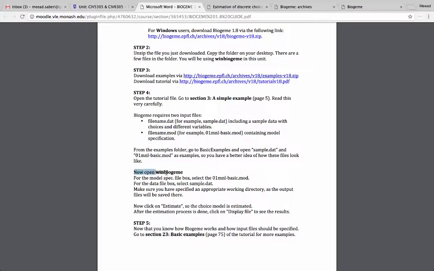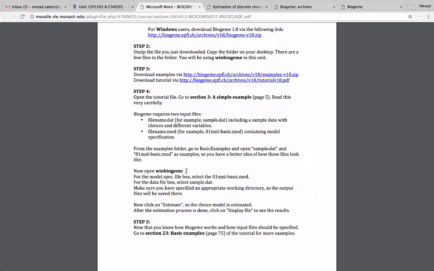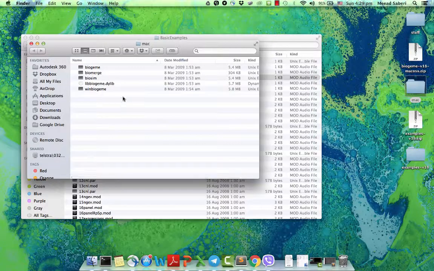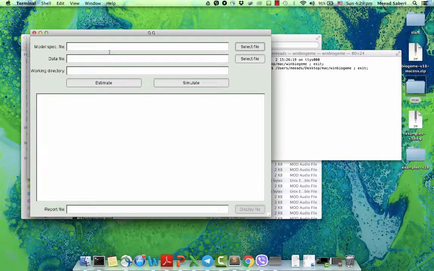Now open WinBIOGEME, the graphical user interface of BIOGEME, and we can specify the model specification and the input data, and let's estimate our very first multinomial logit model given the example files that are already there. Okay, let's go to the folder that we had the BIOGEME files in. I'm going to run this WinBIOGEME.